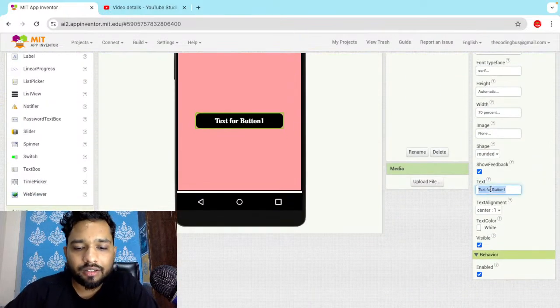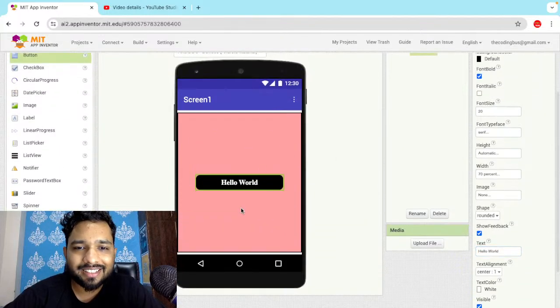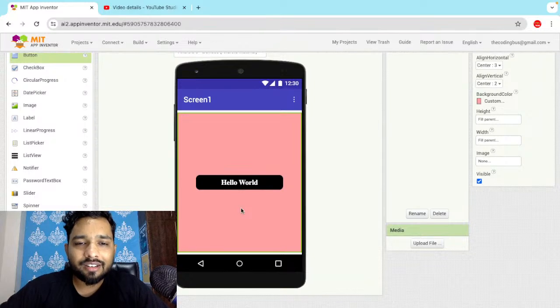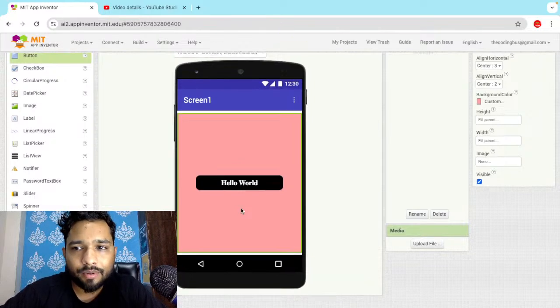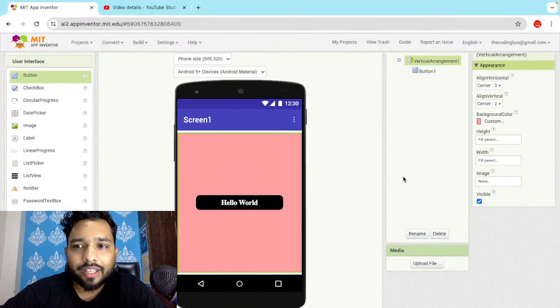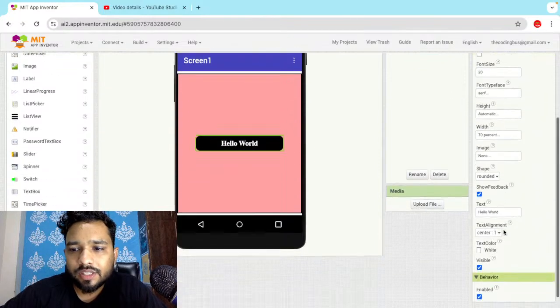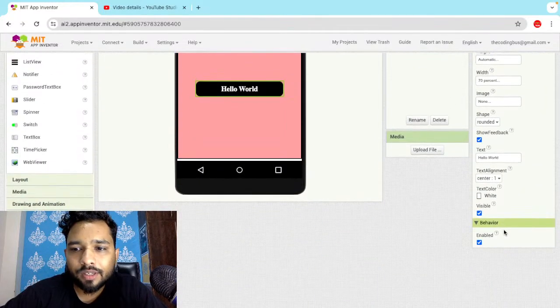So I'm going to just say here that the button is "hello world" like this. Cool. So this is our simple app here, the Hello World app. Now in the bottom, when you click on the button, you will see the option of enable and disable.